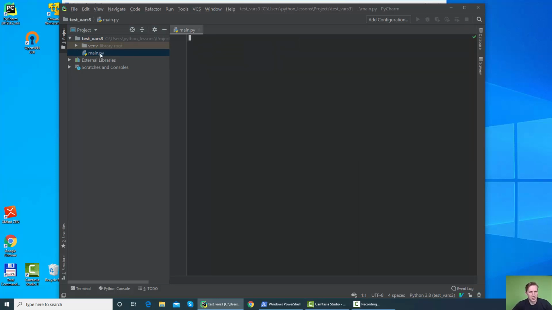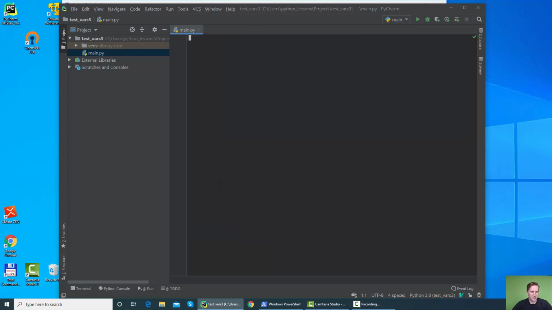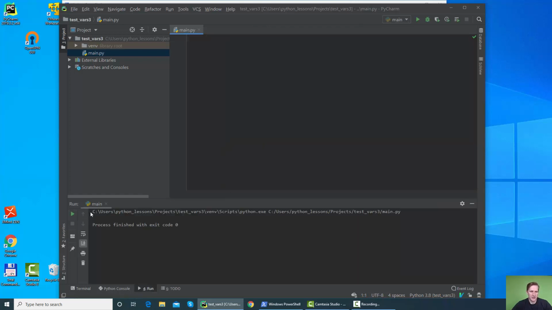So I've created a main.py file, which is a Python module, and I can actually run it right away. Hit run main, and basically this is the command that has been executed, and this is the result of executing this Python module. Process finished with exit code 0 means no errors, and there is empty space, of course, because we haven't written anything yet. So this is a valid Python module, runnable without errors, but it does nothing. So let's actually write something.